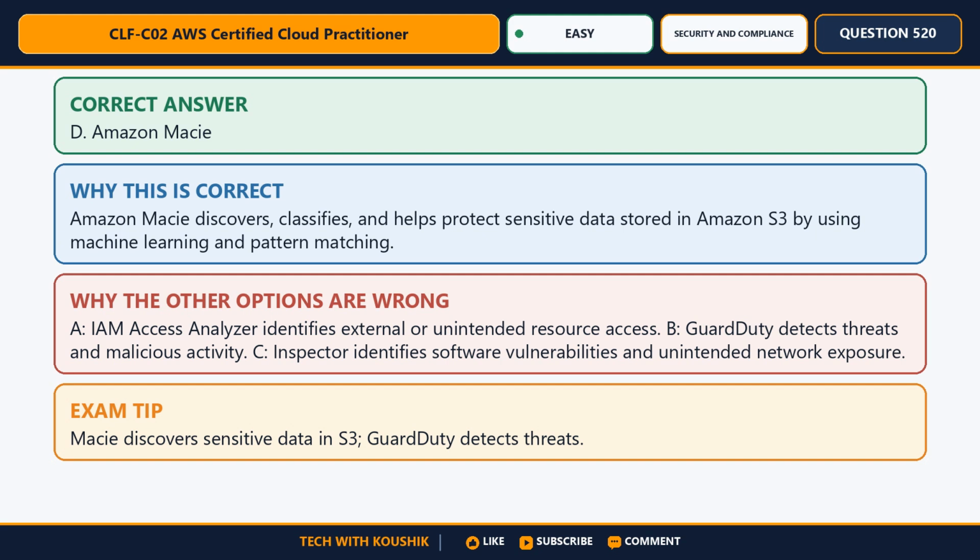A. IAM Access Analyzer identifies external or unintended resource access. B. GuardDuty detects threats and malicious activity. C. Inspector identifies software vulnerabilities and unintended network exposure. Exam tip. Macie discovers sensitive data in S3, GuardDuty detects threats.